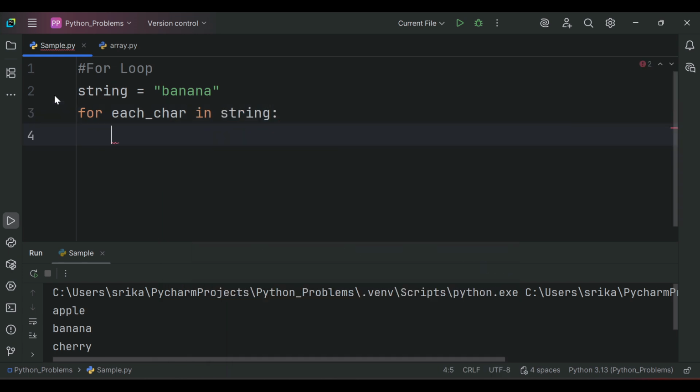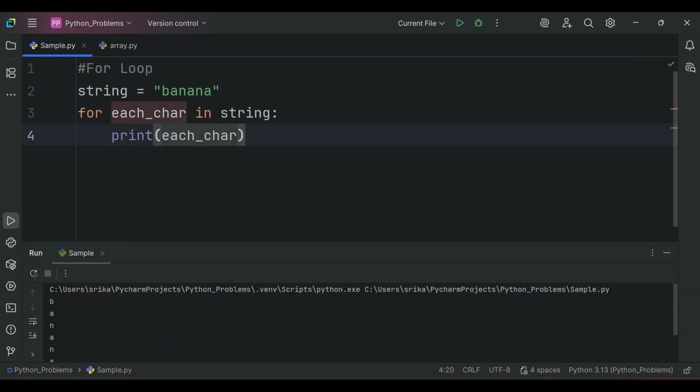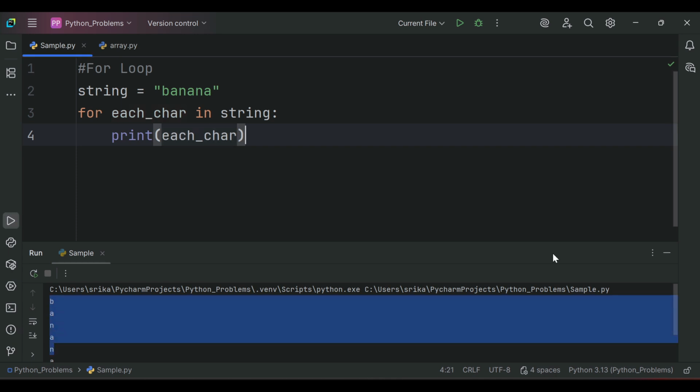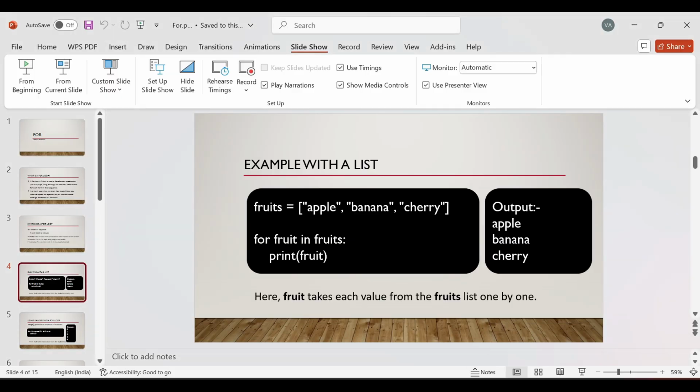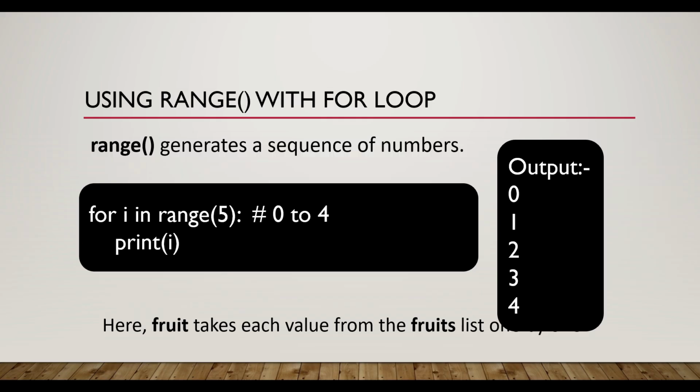Okay, each char in string, what happened? Print each char. Print each char means at that time every character will be printed like this. In this way we are using for loops. Let's see how many types there are. All this we will see next.